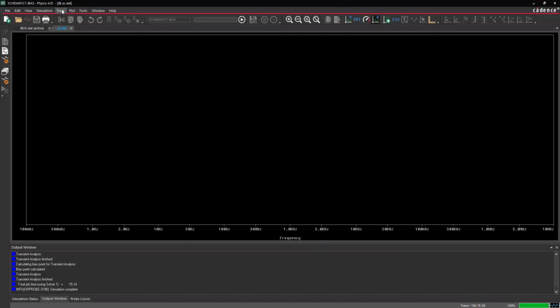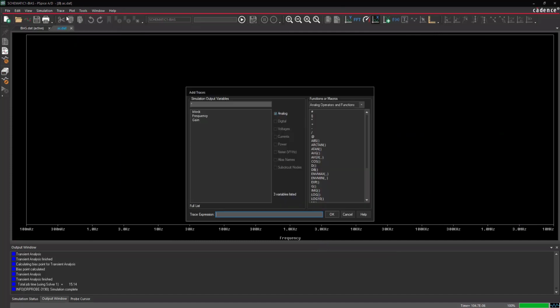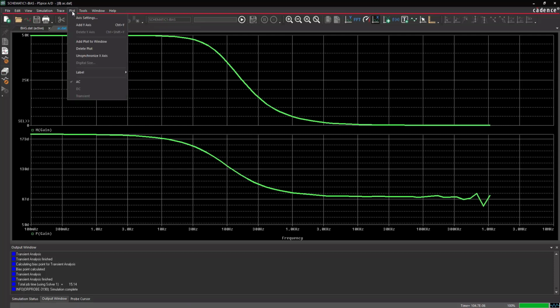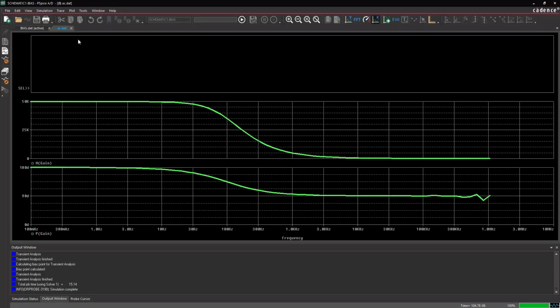Select Trace, Add Trace from the menu. Under Functions or Macros, select Plot Window Templates. Select Bode Plot Separate. Select Gain from the Simulation Output Variables list. Click OK. To view the magnitude, select Plot, Add Plot to Window from the menu.